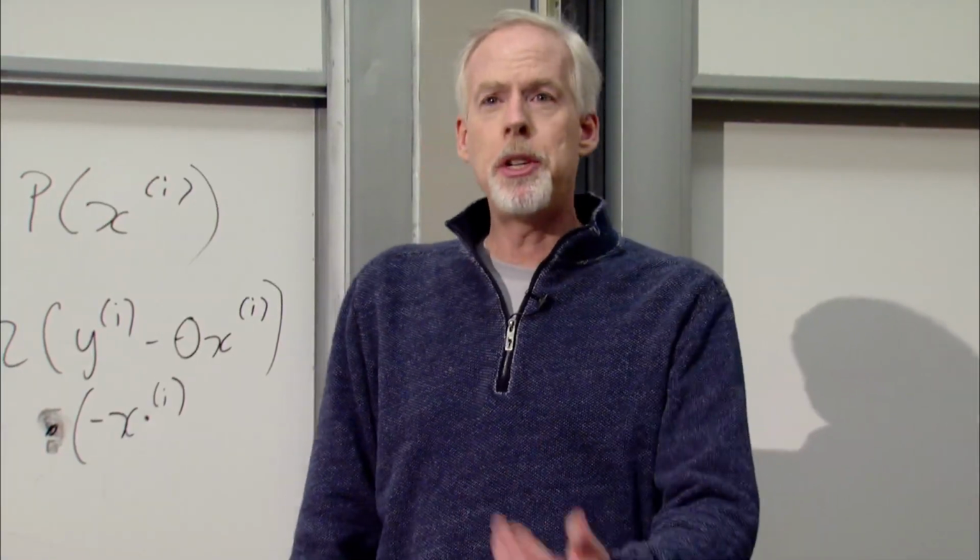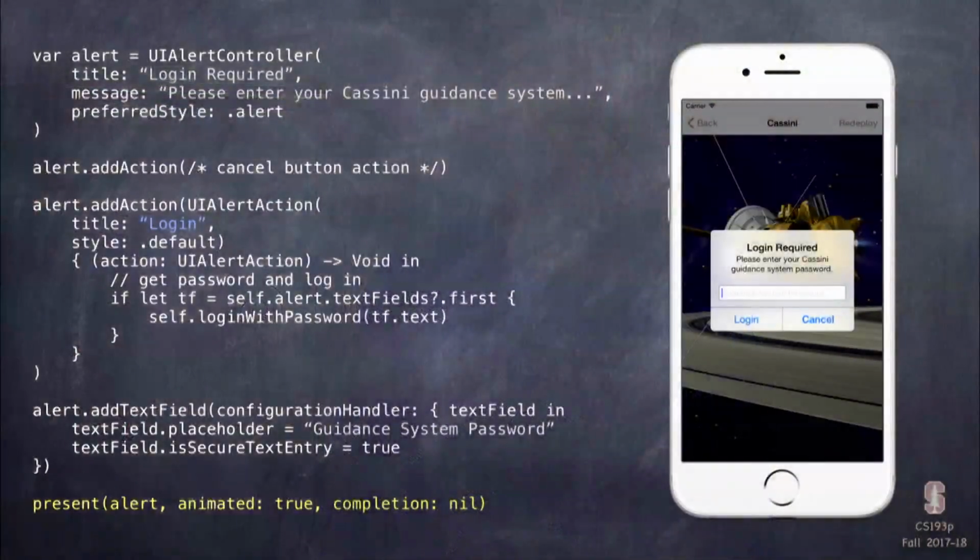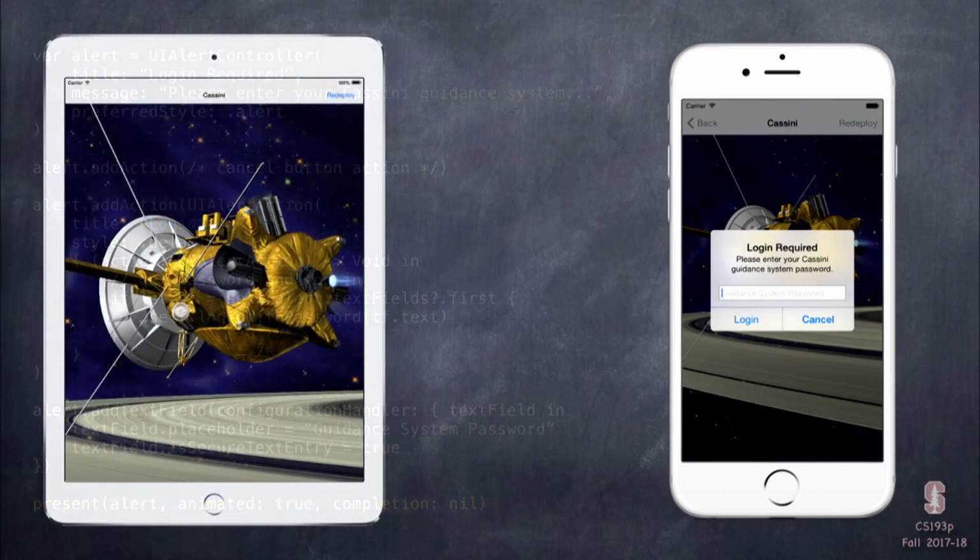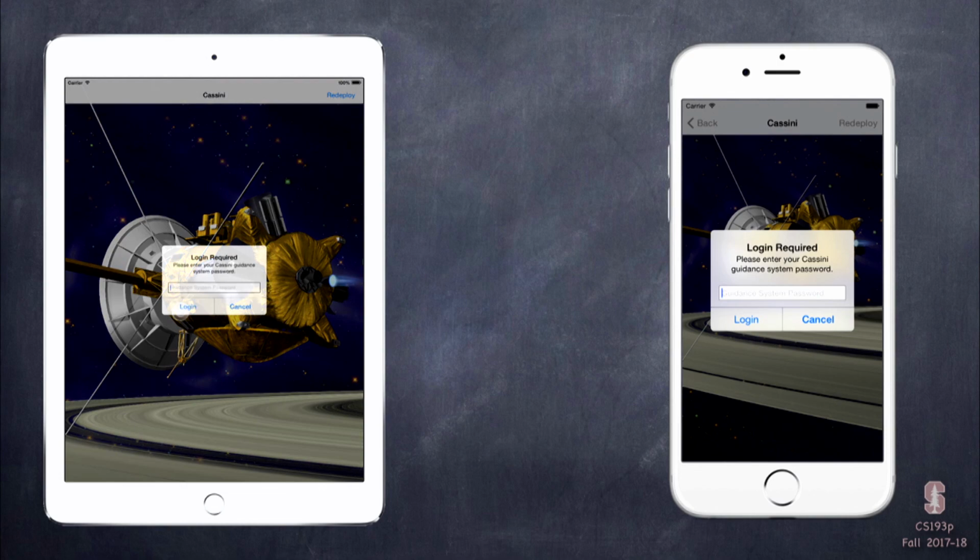All right, and I'm going to present this in exactly the same way I presented the action sheet, with the present method, which all present does is present a view controller modally. And of course, this is modal because the whole screen is dimmed out except for this middle box. All right, and as I said, on the iPad, alerts look exactly the same. Okay, there's no difference.